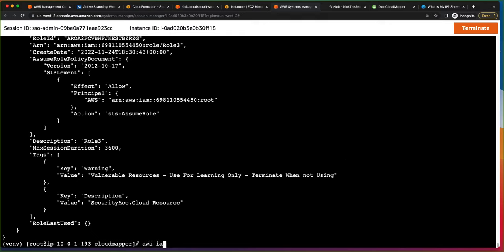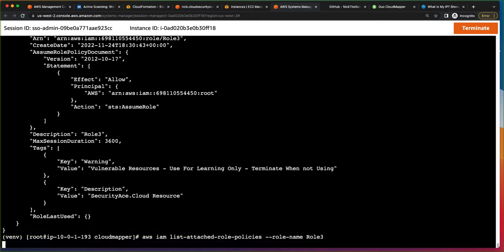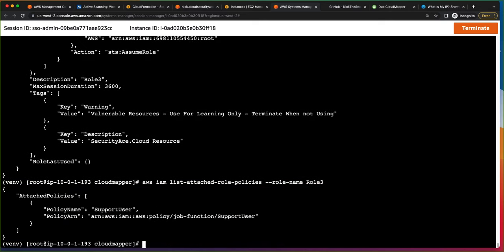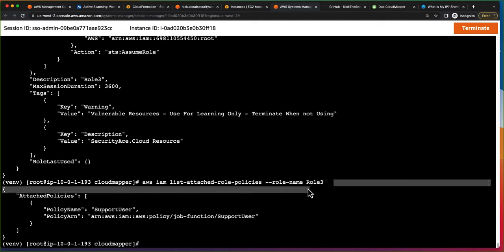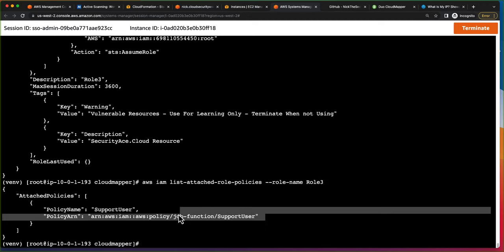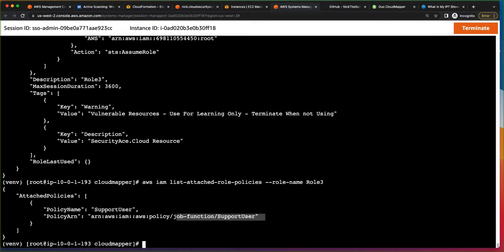One thing we could also do, because we have a role now that has read-only permissions, or at least IAM read-only permissions. So the role that was attached to that web server that we compromised has IAM read-only access. We could take a look at what a good role might be to compromise and try to escalate our privilege to. So the policies attached to this role 3 are support user, which doesn't have that many permissions. However, let's see what else it has.